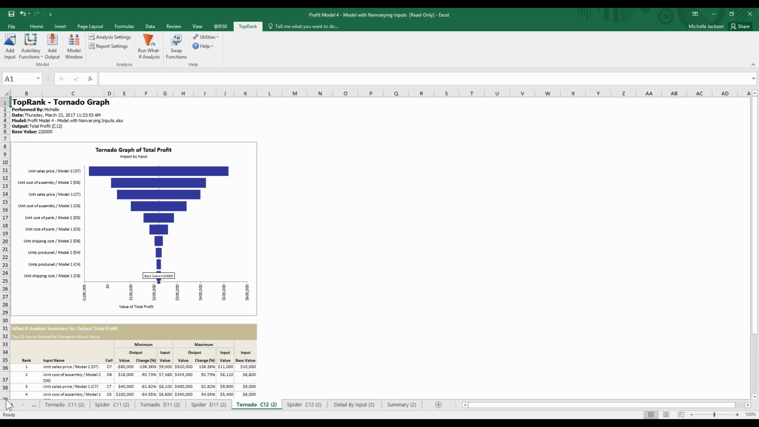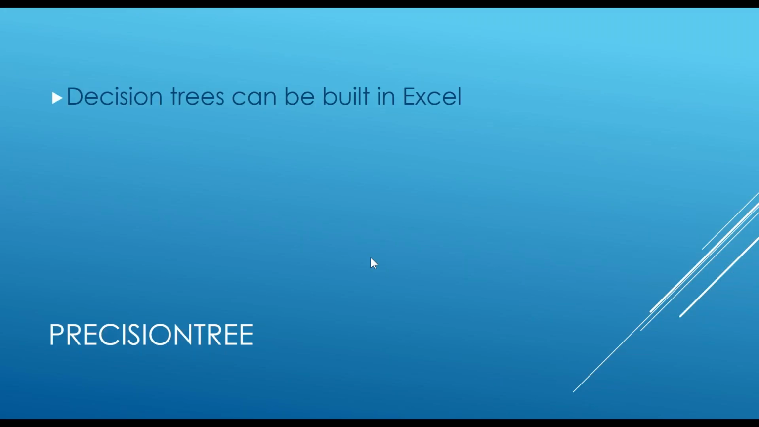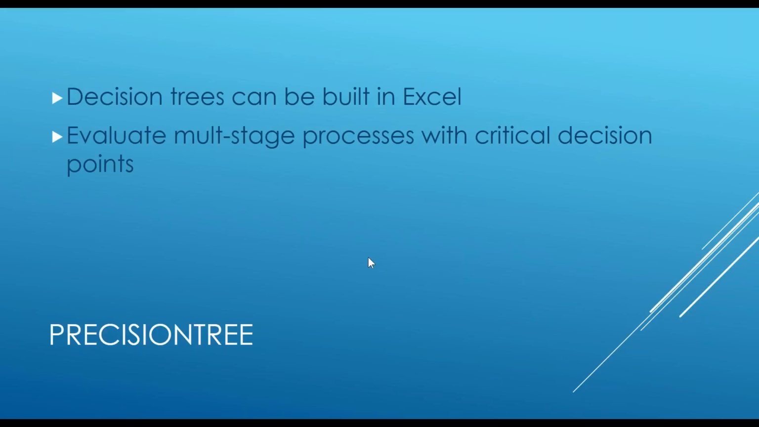If you had opened this in @RISK, you may have gone through and added different input distributions for each one of these, instead of just finding out which key ones are going to have the effect on the output. So that's just a quick glimpse of TopRank. The next one that we're going to take a quick glimpse at is going to be PrecisionTree. And again, let's go here. PrecisionTree is where decision trees can actually be built in Excel.